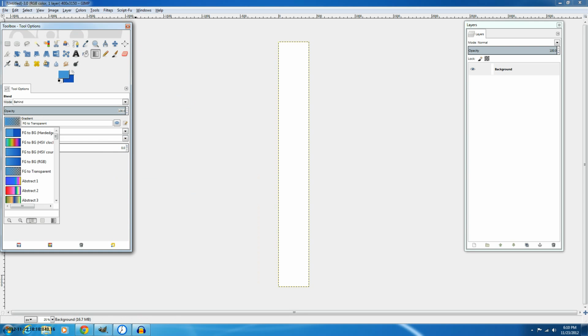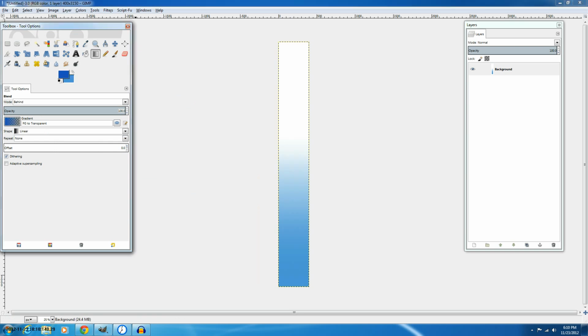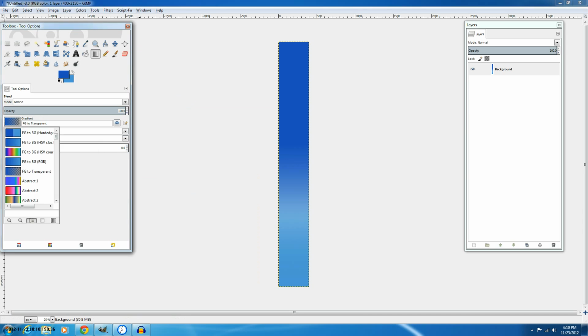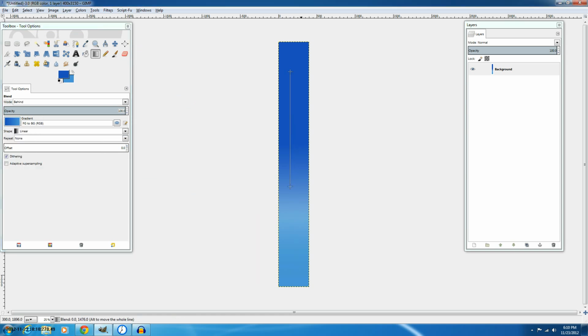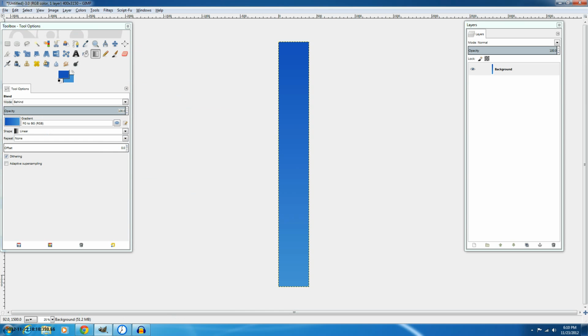So make sure your gradient is on F2 to transparent, and now simply just click and drag, and then click and drag again. And you can also make it F2 to background and do the same effect. Either way, whatever you like. And now that you've established this, you can see the subtle change in the hue.